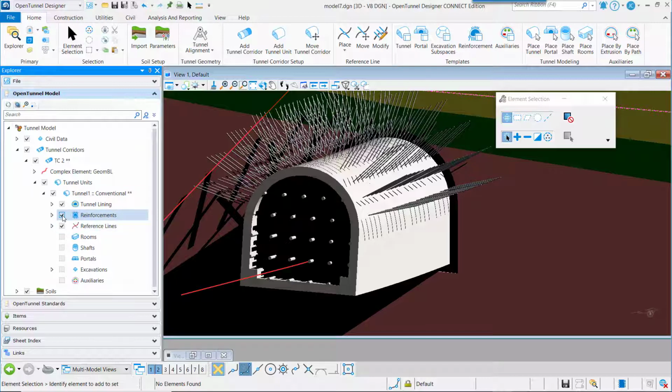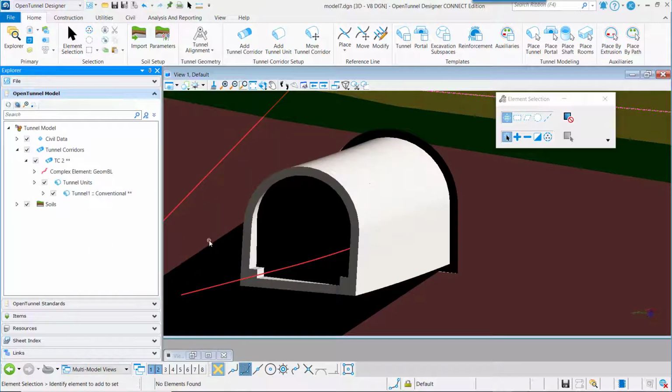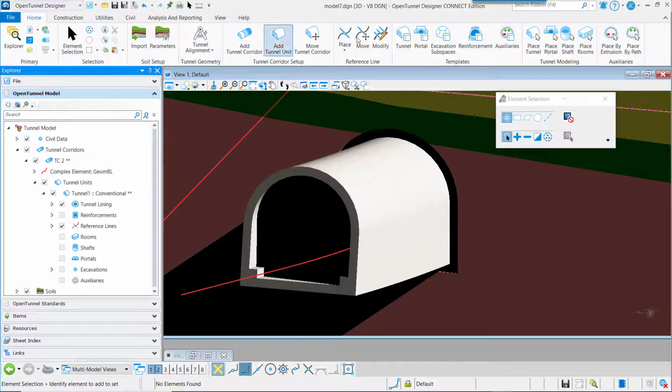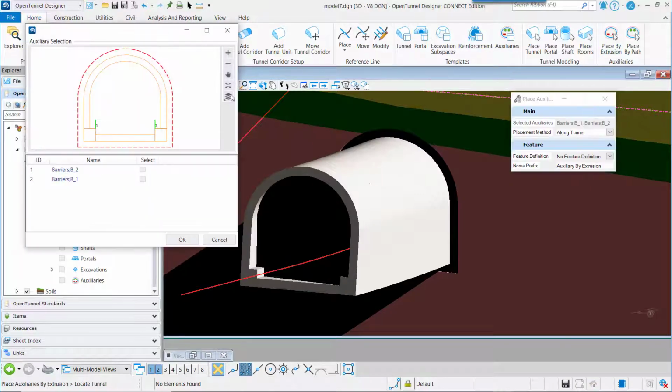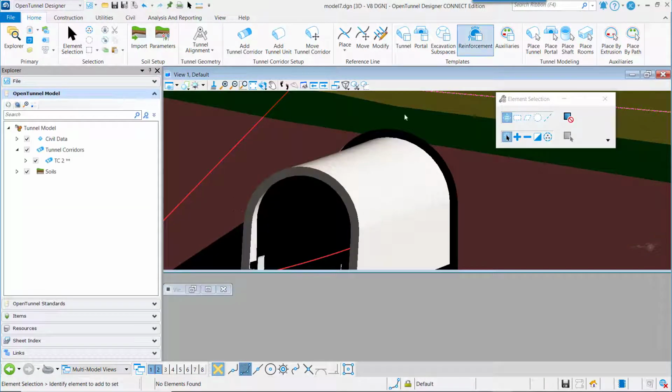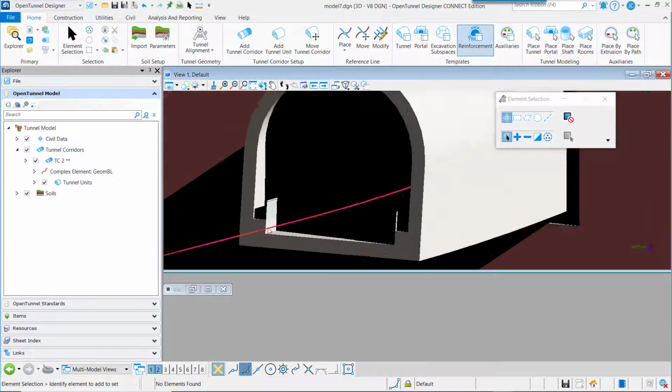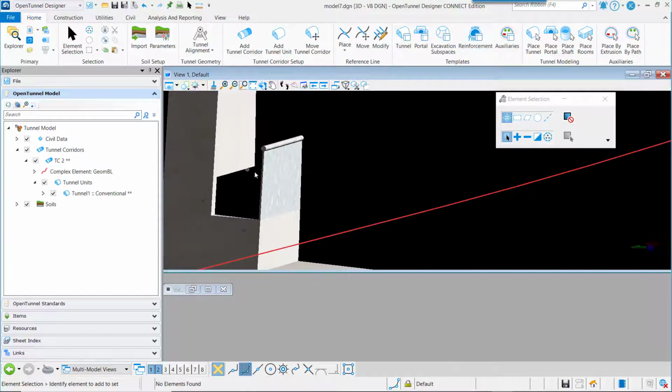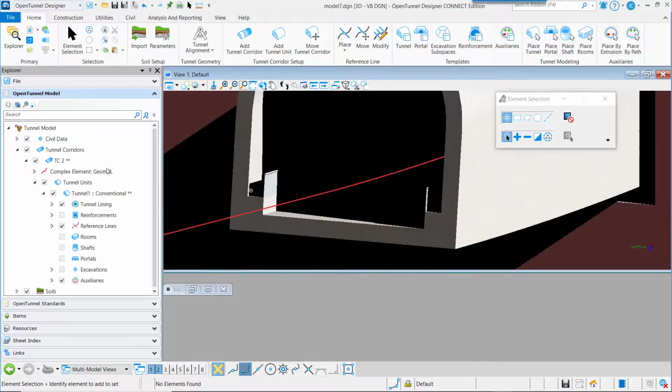So we have removed all reinforcement, and now I place auxiliaries. So place by extrusion. I select the one I want to place. Here I will place both at the same time, and again place, locate tunnel here. And we can see these barriers, with a nice pattern on top of it, all along the tunnel, inside the tunnel.